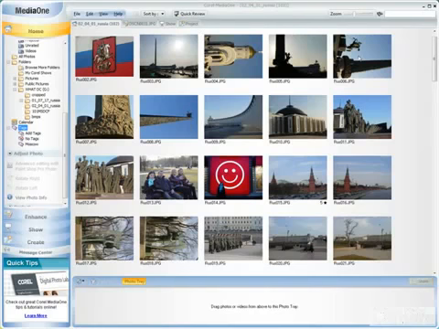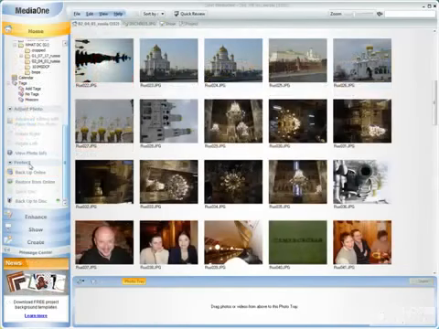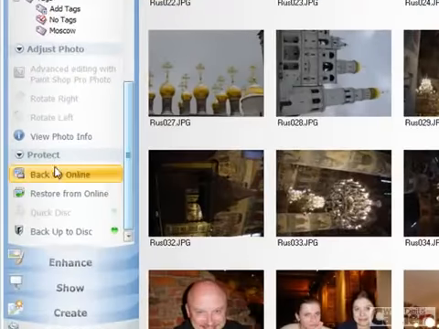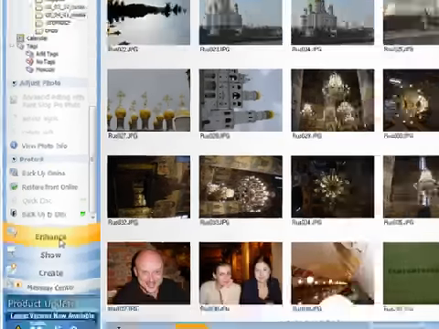Excuse me. The point being is that if you click on the tag, Moscow, all the ones I've tagged come up by themselves. Now, a quick aside before we move on, there is a very useful feature by which you can back up and restore your images provided you've got an internet connection or back them up to disk.